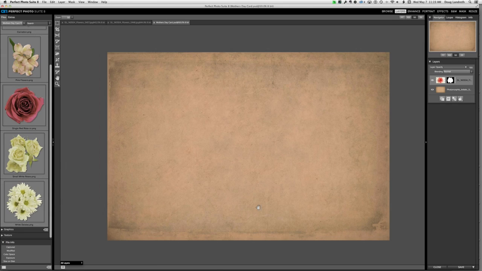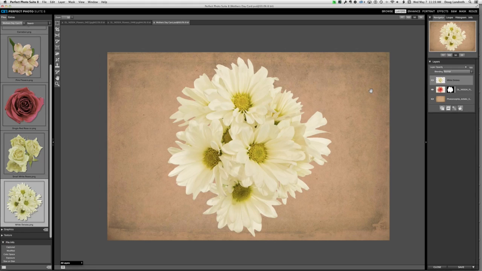The first thing I wanted to do is create this sort of vintage card look. I chose this background because I kind of like the distressed nature of it. It looks like some paper, and it's got some interesting distress marks and so forth. I'm going to go ahead and grab this white daisies, and because it's a PNG that supports transparency, it's going to come in with the background already knocked out. So I'm going to say OK, and it comes in here.